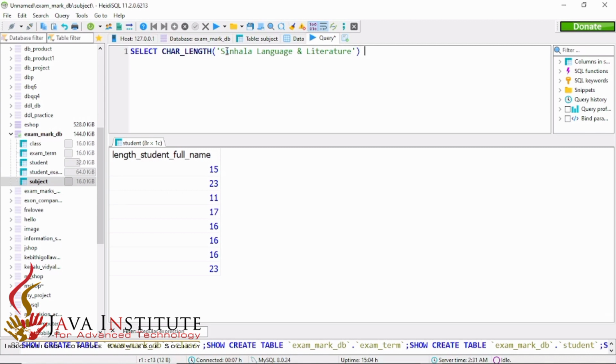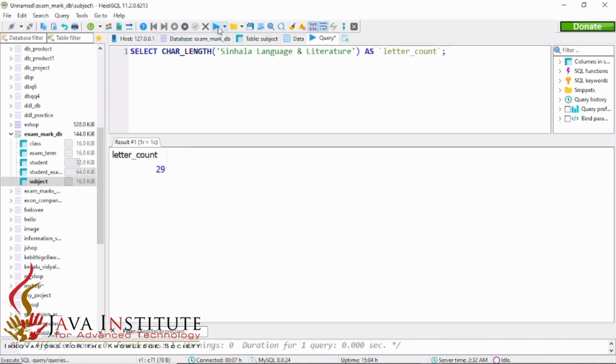So we have to find out the char length. So I'm giving it as letter count. The column name, I'm specifying that. So okay, let's execute this. So it says that the letter count is equal to 29.